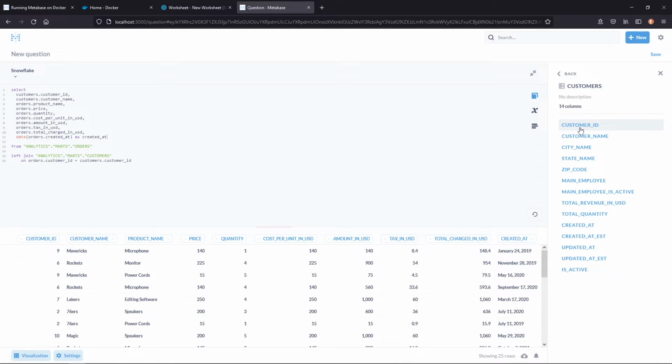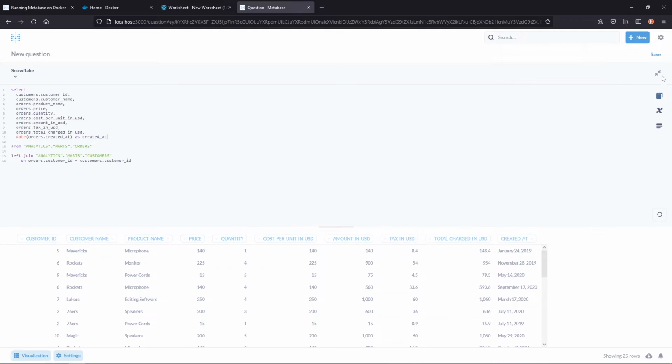An option you have here is to learn about your data, and this will let you kind of dig through each of your tables, your views, see the different columns. It might give you some example values. So it just gives you some information as you're building this out in case you're not familiar with it.